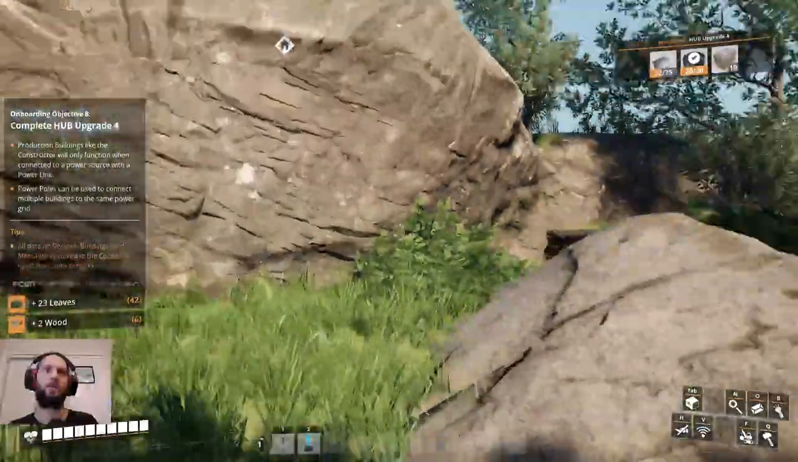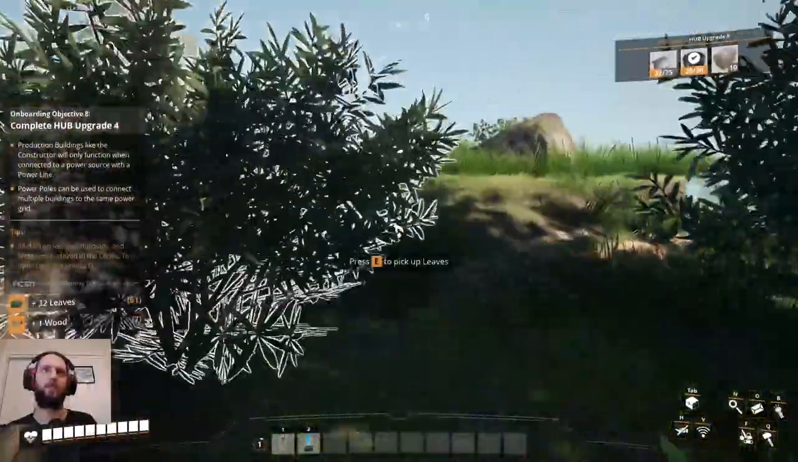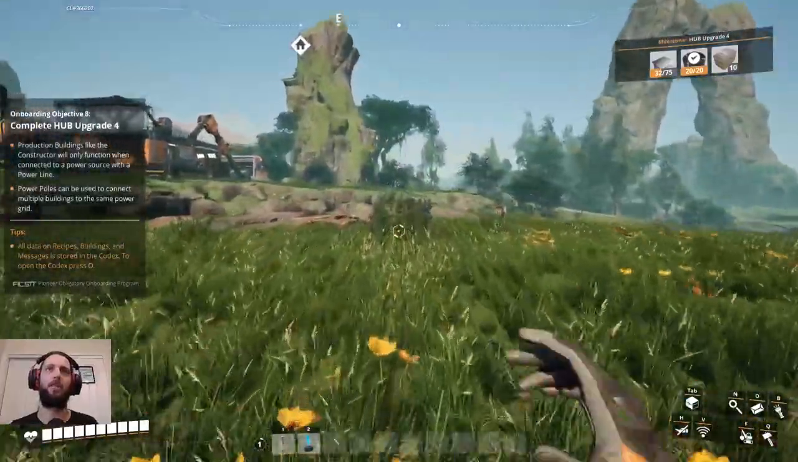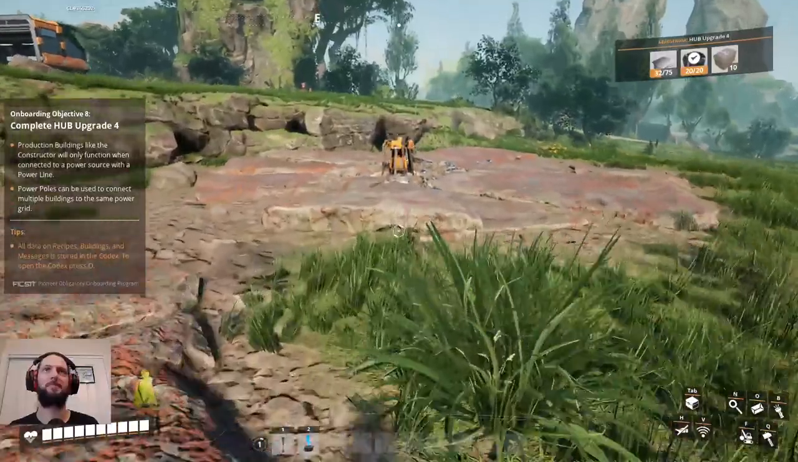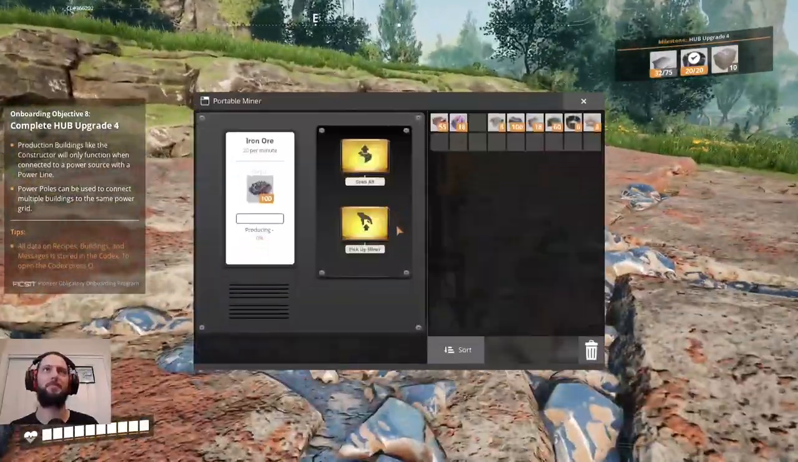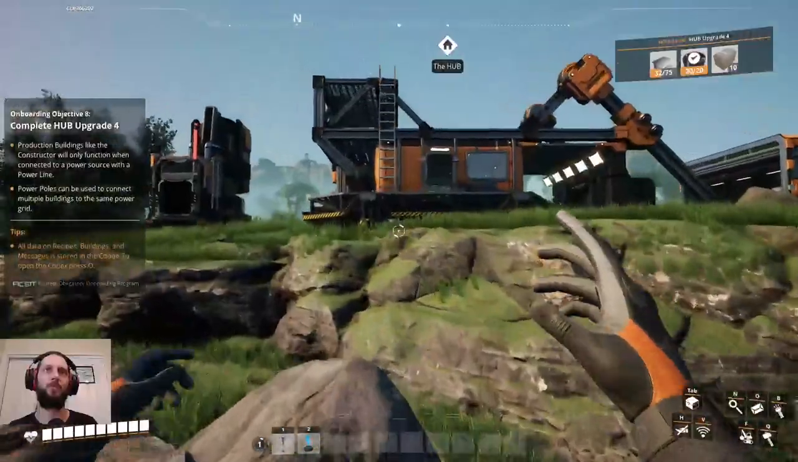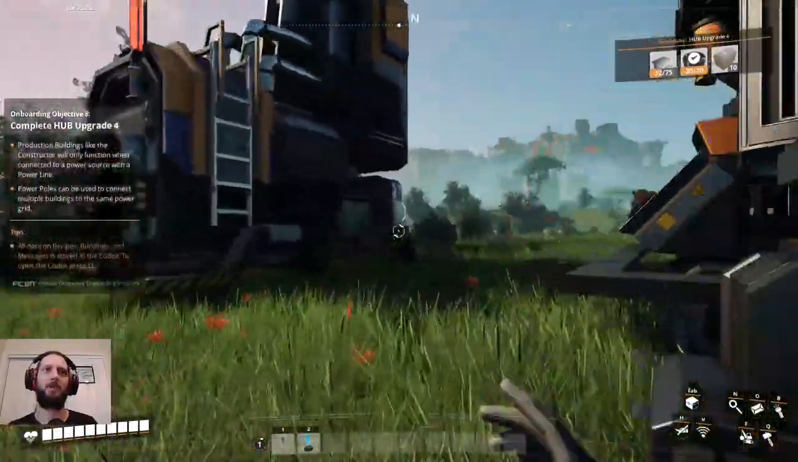We'll pick up some leaves. Hope they grow back. If they don't, oh well. I should have just picked up all of the leaves on that outcropping. Would have made it easier to climb. Never mind. I should probably make another portable miner to put there as well, but I'm kind of holding off on the idea that I'll get a static miner anyway.